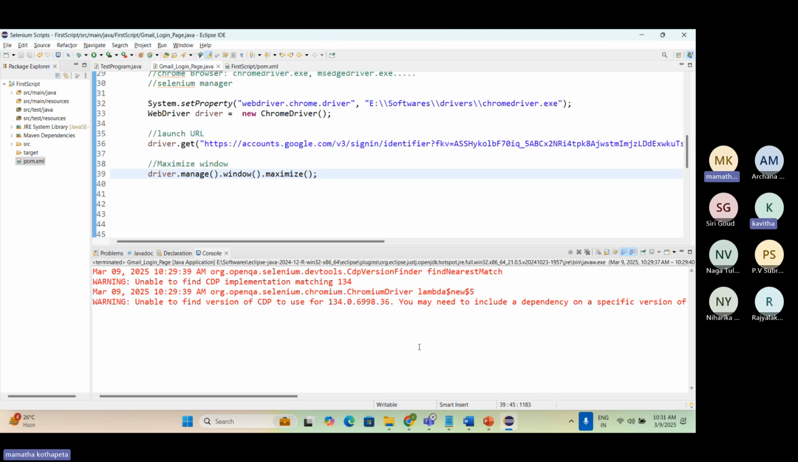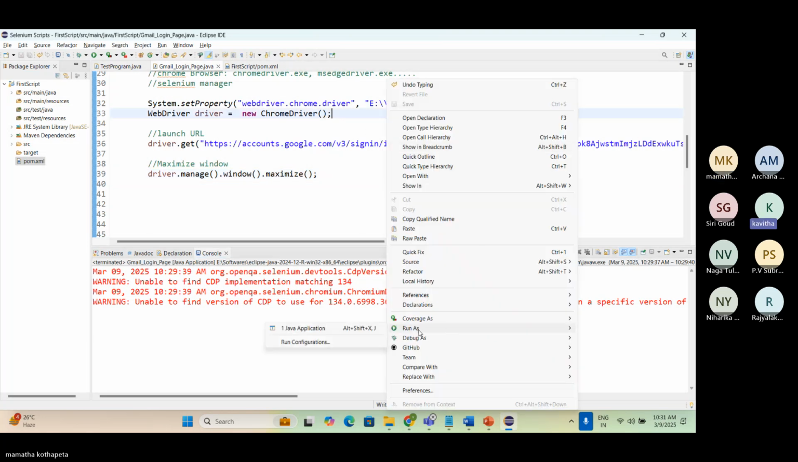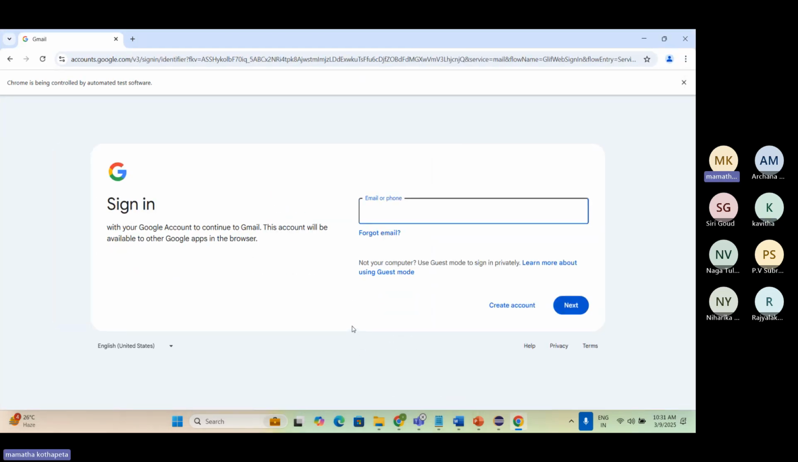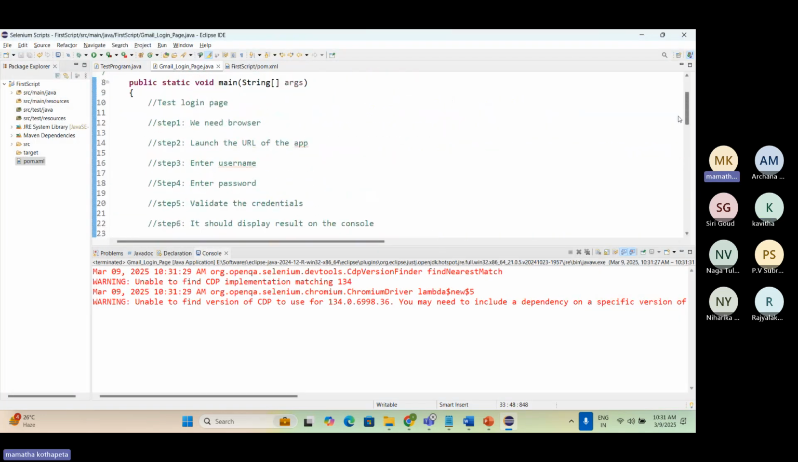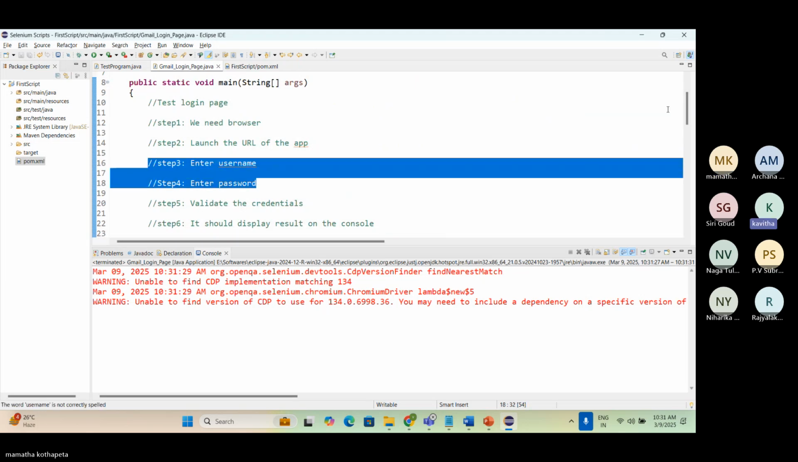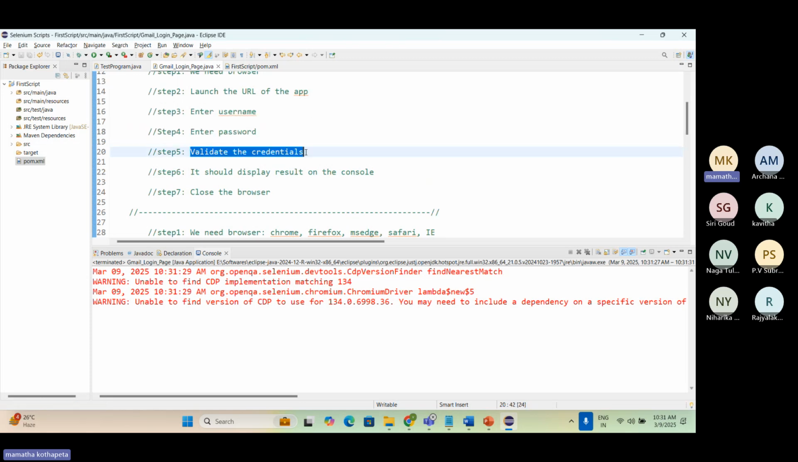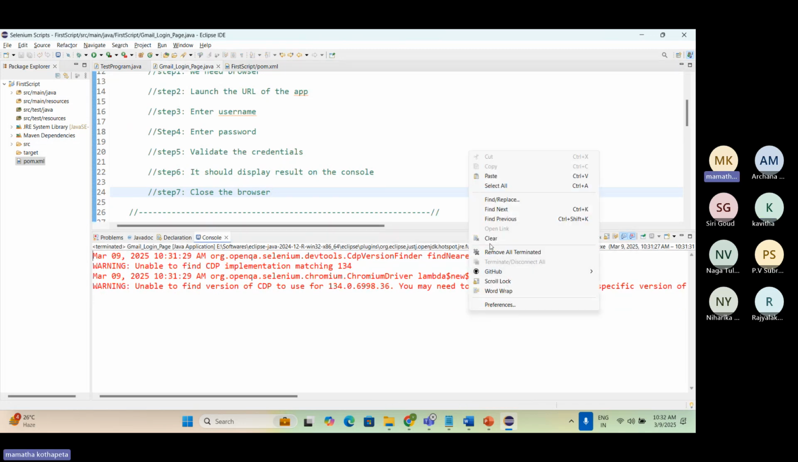Let's see whether it works or not. It happened. It got maximized, right? Yes. Correct. Now this step is completed. We have now launched it, right? Clear, right?